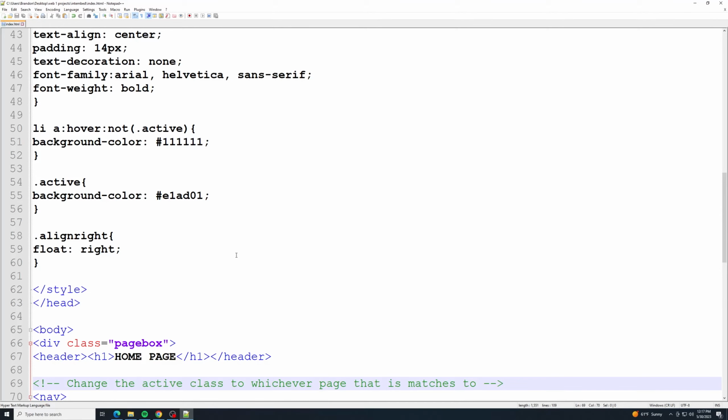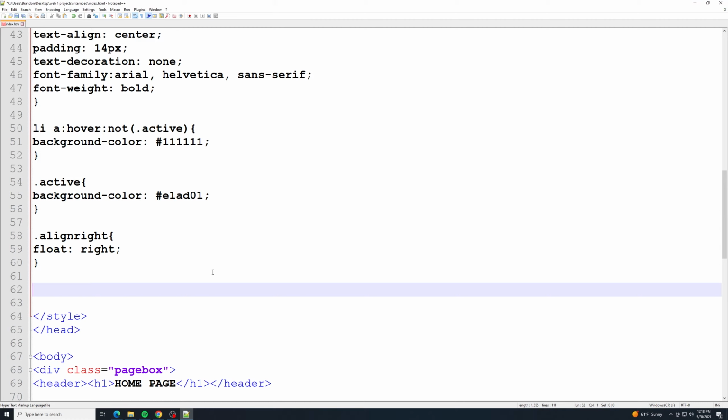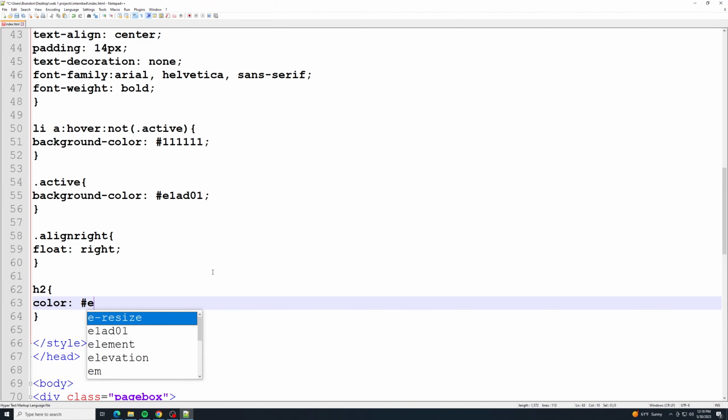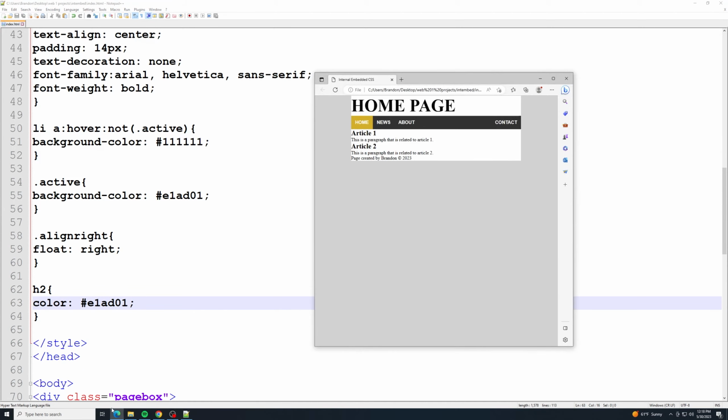All right, so we're done, I think, with that nav menu. A few other things that we can put in here. We'll change our H2s first. We'll go H2, and in here we'll go color, and then hash E1AD01 semicolon, and I'll save this. And now we have that consistent color theme going in there. That looks pretty nice.